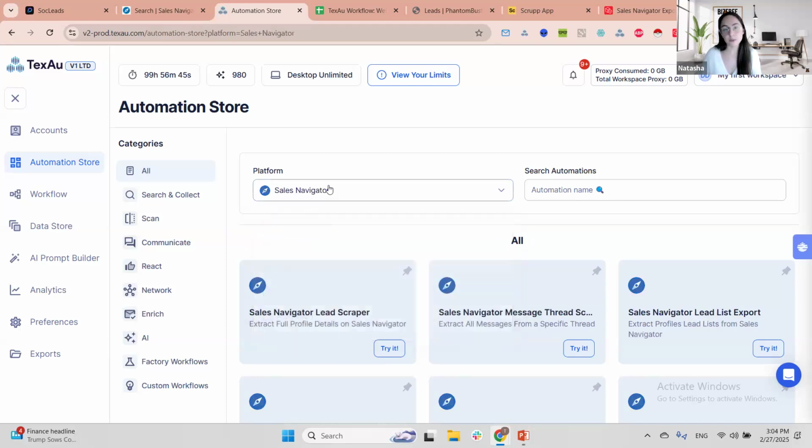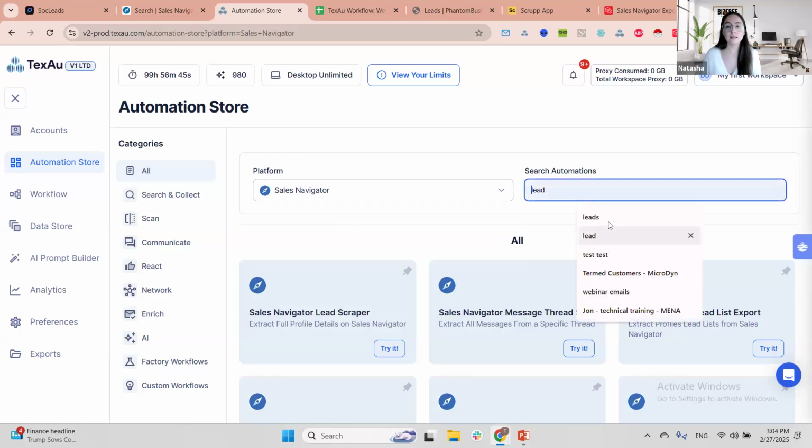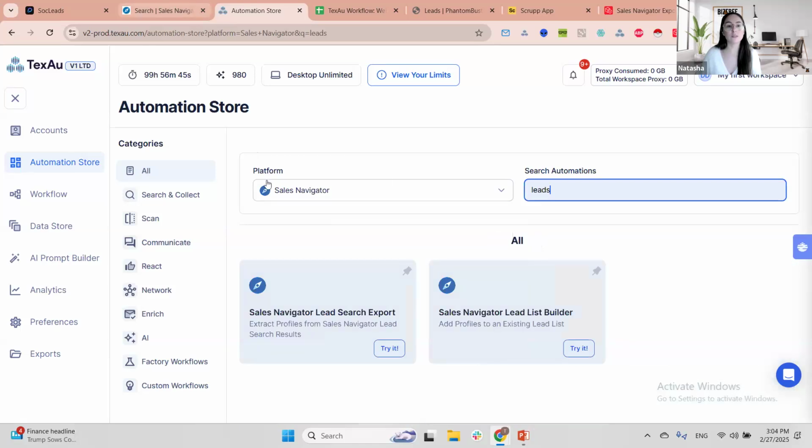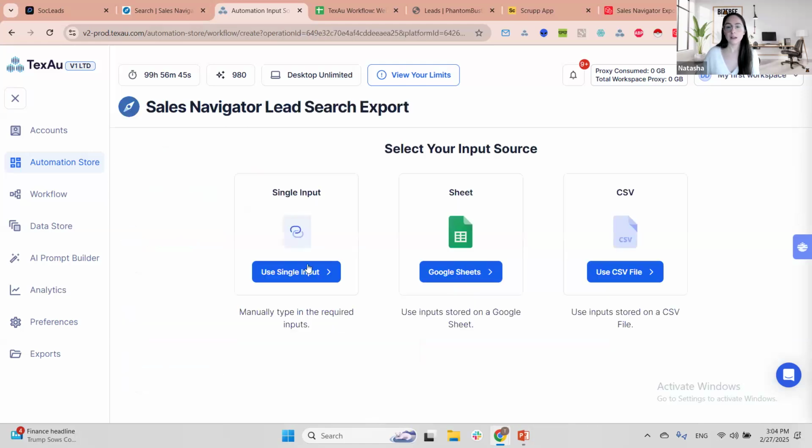For this particular example, I went to Sales Navigator automation tools and I typed leads, because I have a leads list and I want to download or scrape it. I used this one in particular. I'm just going to show you the options, but I already have the results ready. You can use a single input, so a link from Sales Navigator. You can use a spreadsheet, or you can use a CSV file.